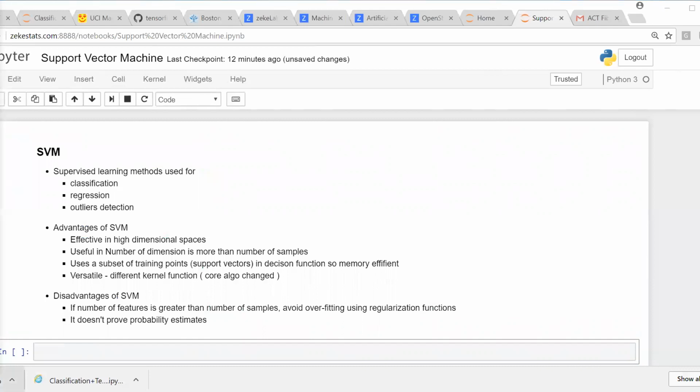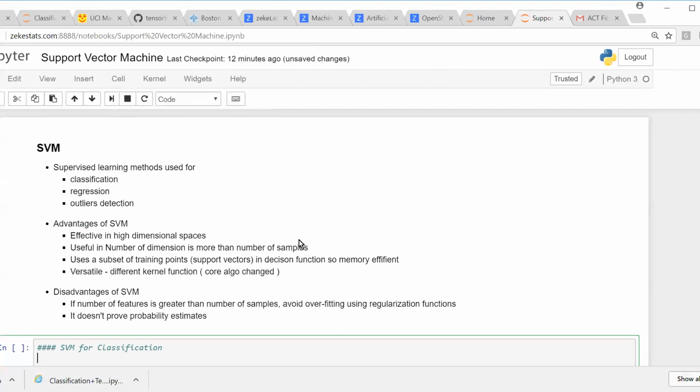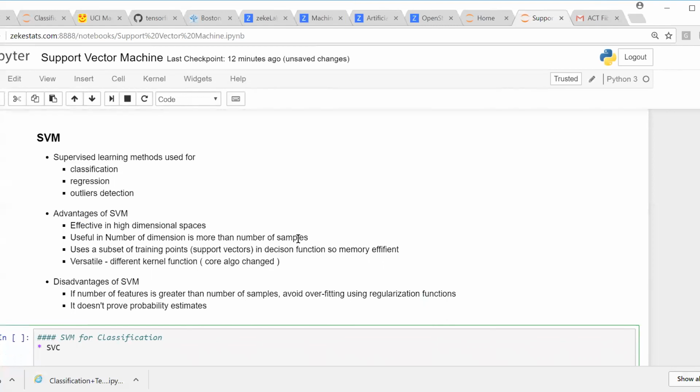Okay, let's now see for classification what all algorithms to use. SVM for classification. First, one is SVC. SVC is support vector classification. Then one is NuSVC.